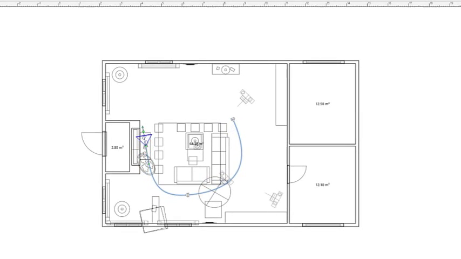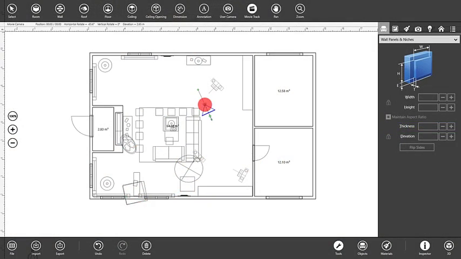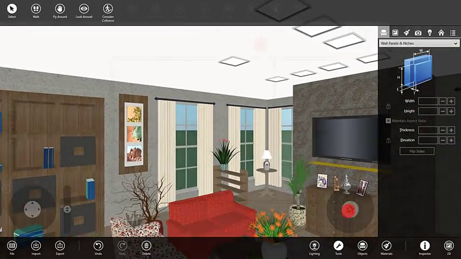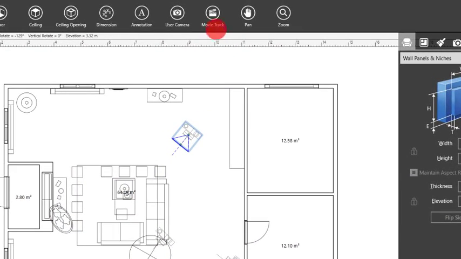Although this can be done from start to finish, both in 2D and 3D, it's best to set up the original path in 2D and then use the 3D view to fine-tune our views. So let's get started by clicking the Movie button in the toolbar.